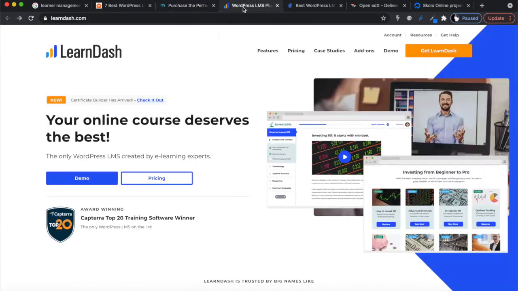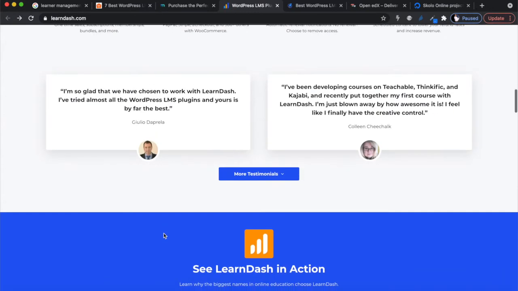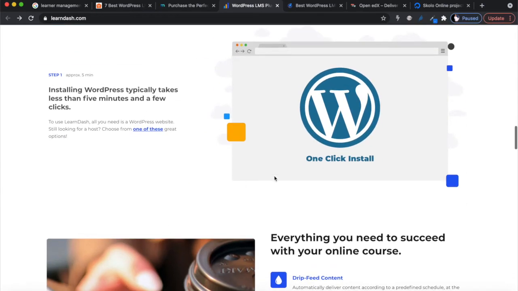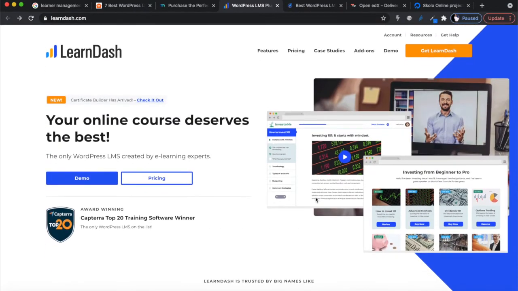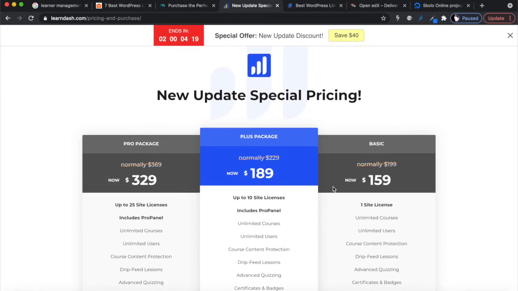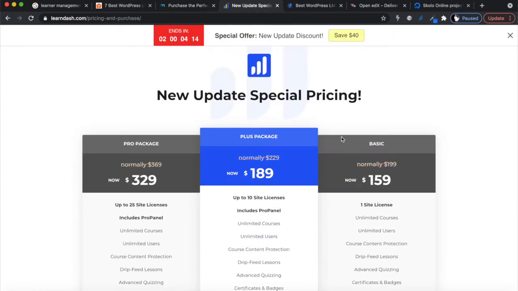The second one on there is called LearnDash. LearnDash is also a learner management system that allows you to create courses online on a WordPress website. It's a one-click install. A lot of them are, so it's really useful. It's really easy and convenient to set up, but it comes with a cost. If you look at the pricing over here, for this one you're also looking at 189 from 159. If you compare this pricing with that, it's pretty similar. It's not that much different.